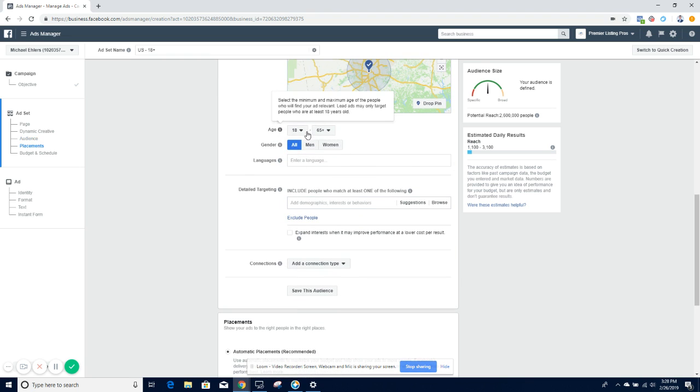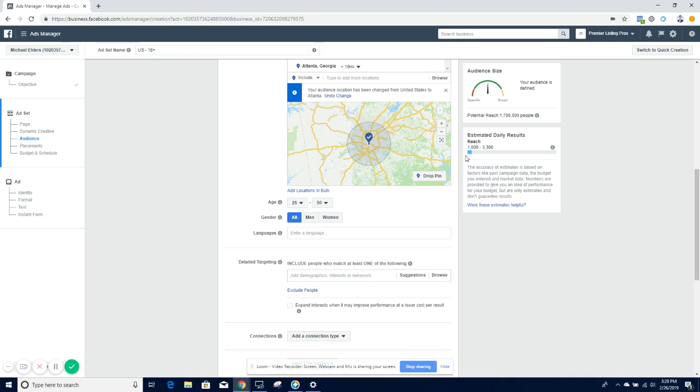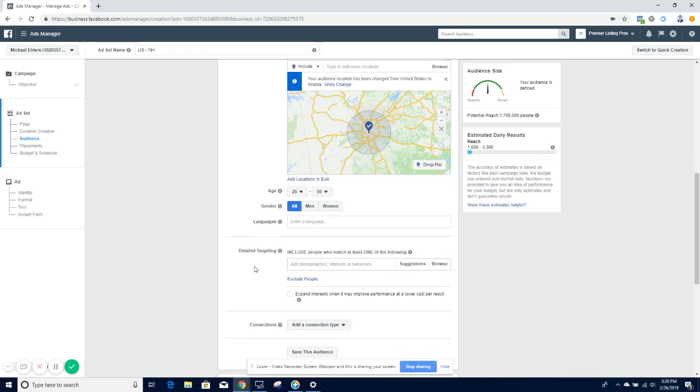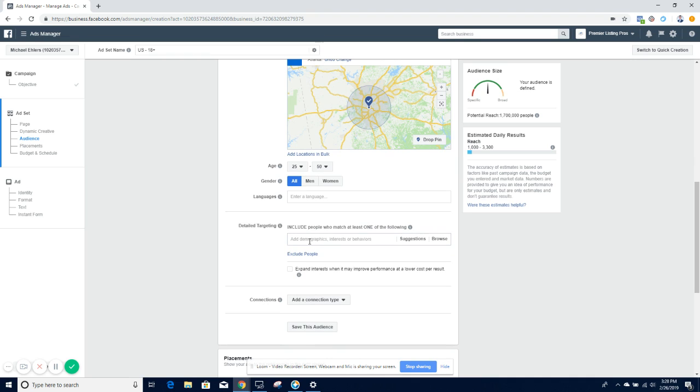Also, you can come down and mess with the age demographics. This preset is always 18 to 65 plus. You can go in and change that to whatever numbers you really want it to be, and target people in a specific age range. You can target people based on their language, their gender, so all sorts of different things.